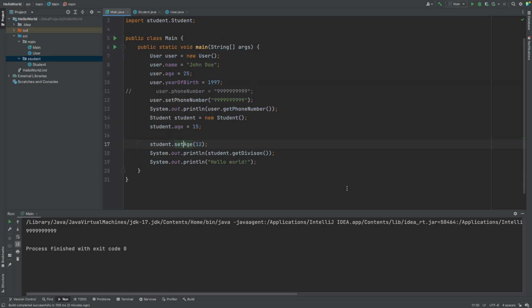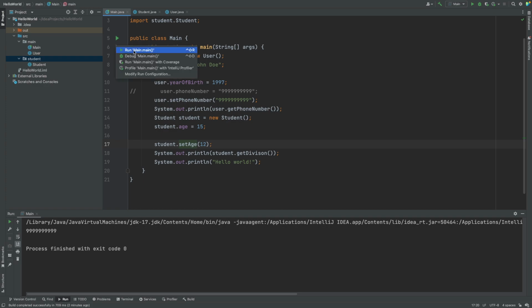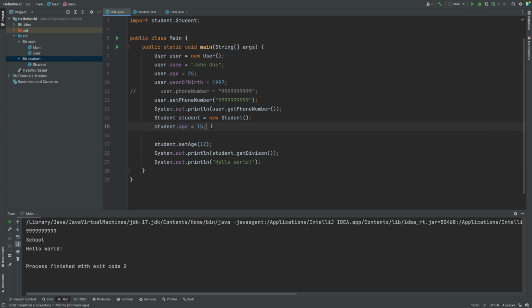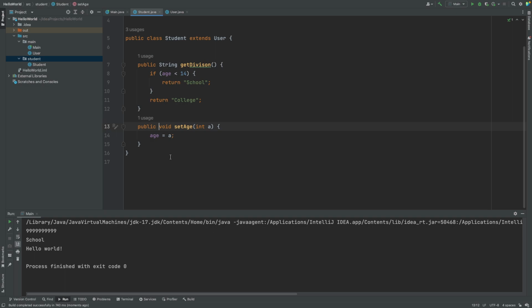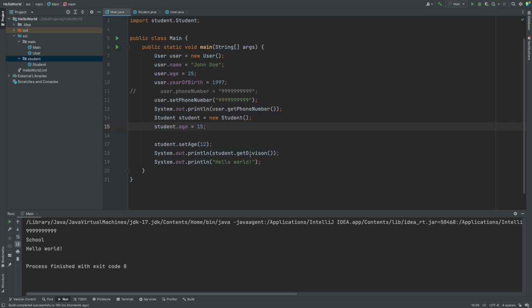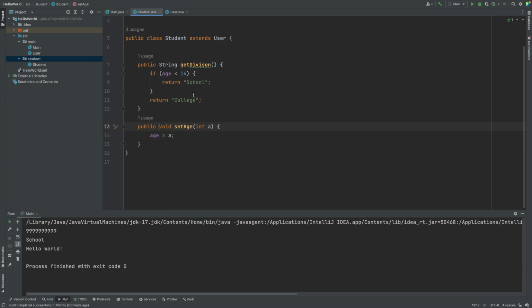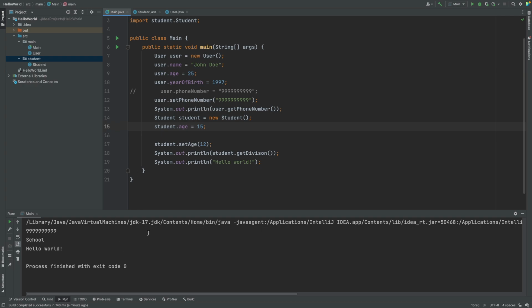So now if we go to the main class, we are not going to get any error, and if we run it, we are going to see all the things. Here we can see that we were able to set the age property, as now this is the protected variable and we have access to it. We have used the set age method here. Once the age was set, we are going to get the division of the student. The division is subject to whether the age is less than 14: that student belongs to the school, otherwise college. So here we are going to get the division also, and that's it.